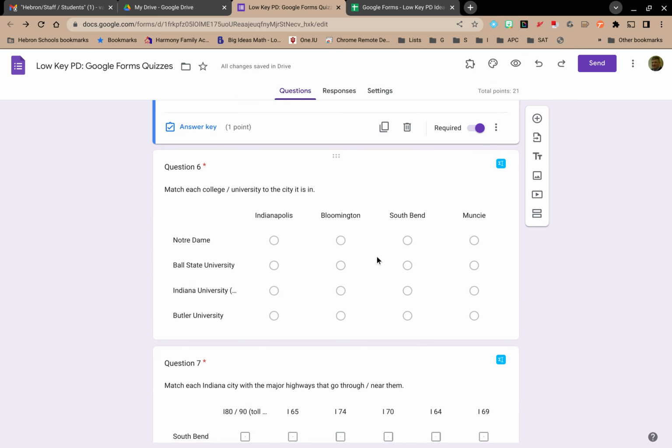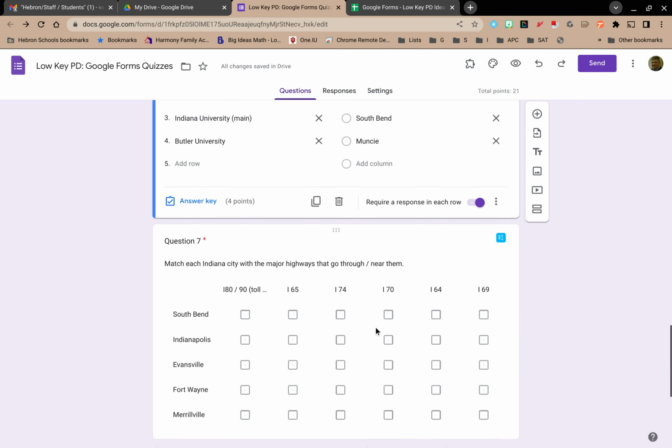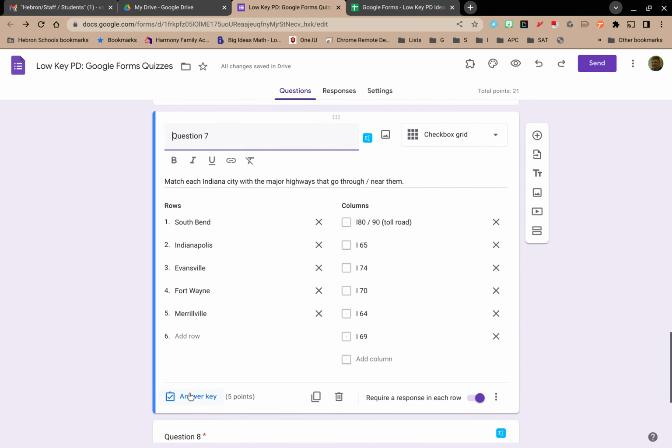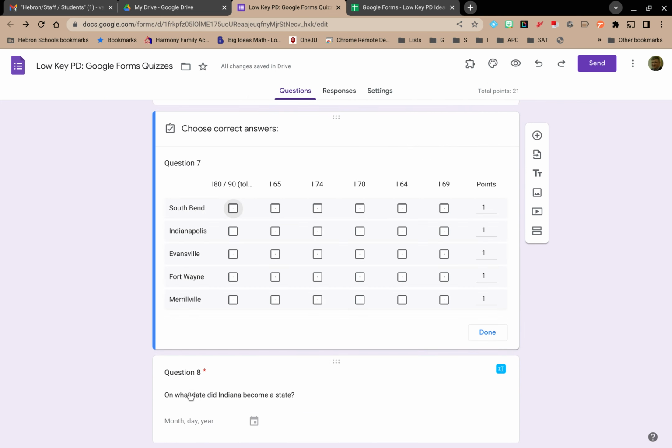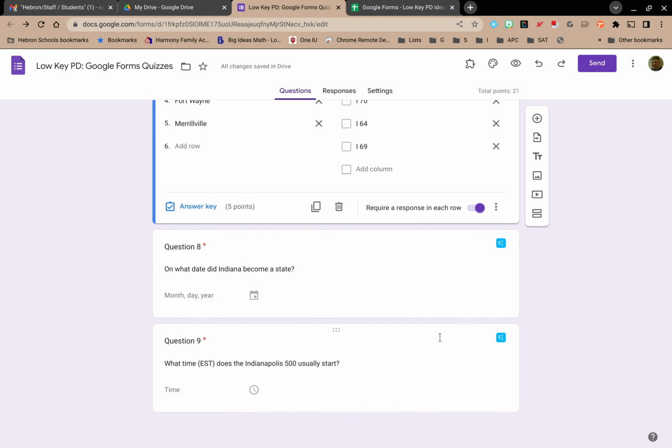Multiple choice grid. Click on answer key, fill it in so it knows which one's right. You can adjust the point values per row if you want to. Checkbox grid. If I click on that and click on answer key, I fill it in with what is the correct answer. The form will check that against what the student submits, and again, you can change the number of points per row. And then this is interesting.